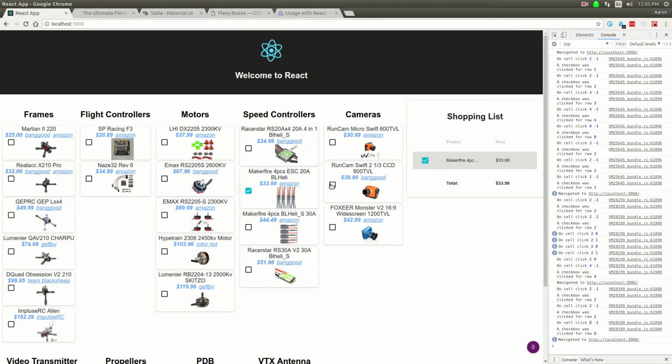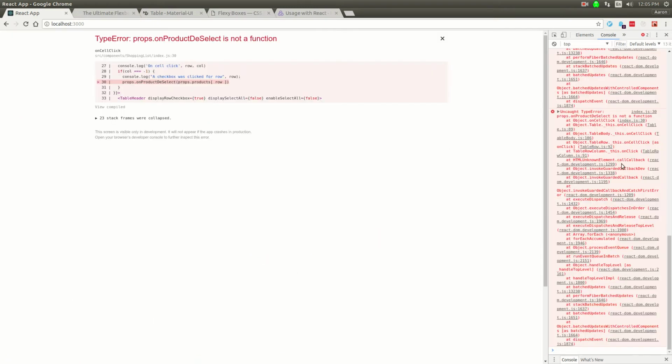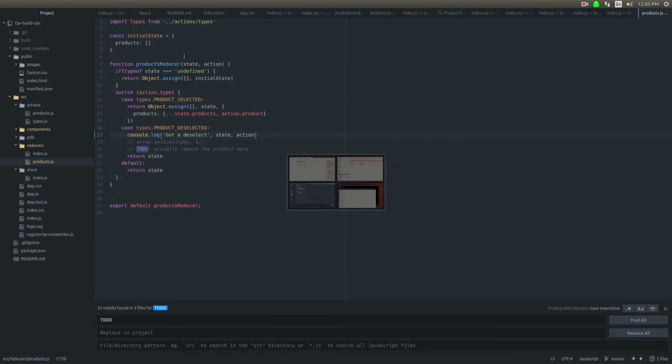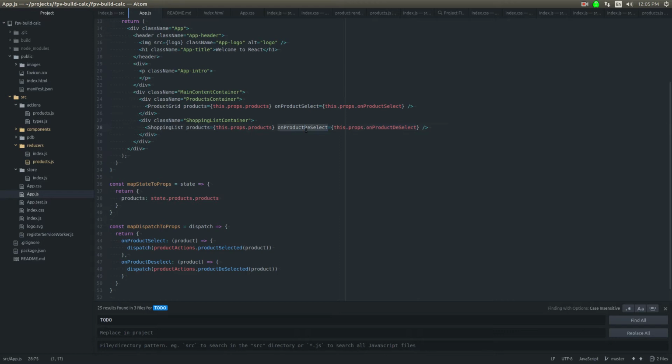So I want to select a couple of these, and then I want to click one of these. Oh, we got a major problem here. So on product deselect is not a function. What did we call that again? On product deselect. Shopping list.